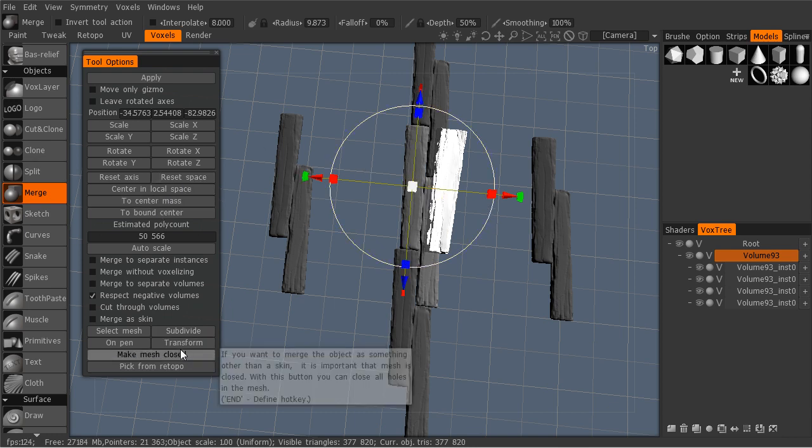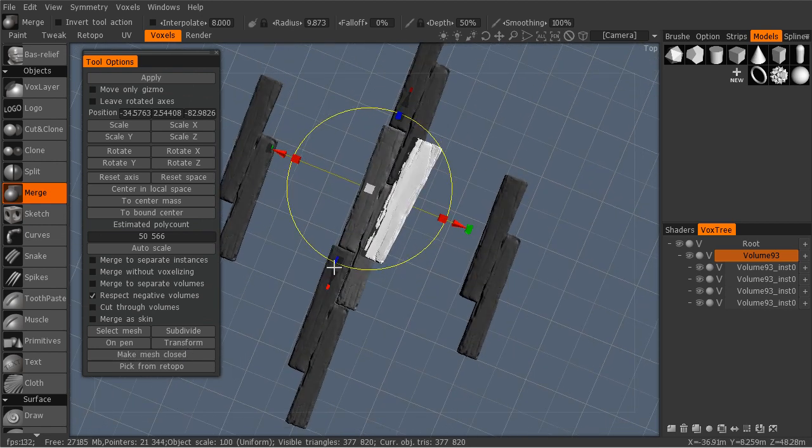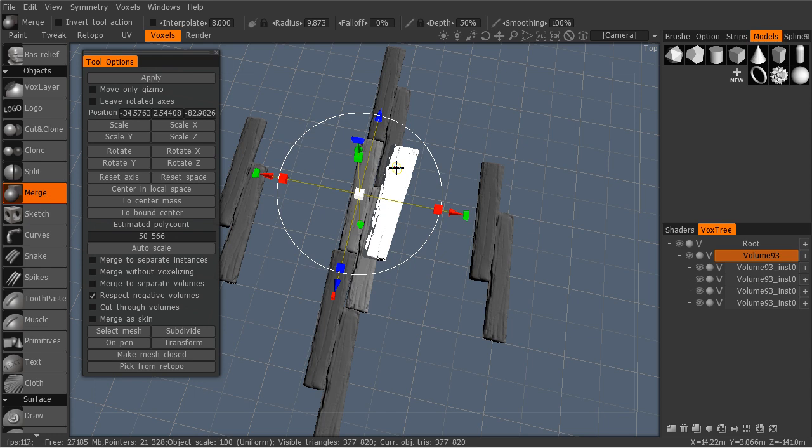If your object is very high poly, loading can take quite a while. So I recommend that you decimate your objects before you send them over to 3DCoat, because you really don't need clean topology for this, because it disregards it anyway. It just turns it into voxels.